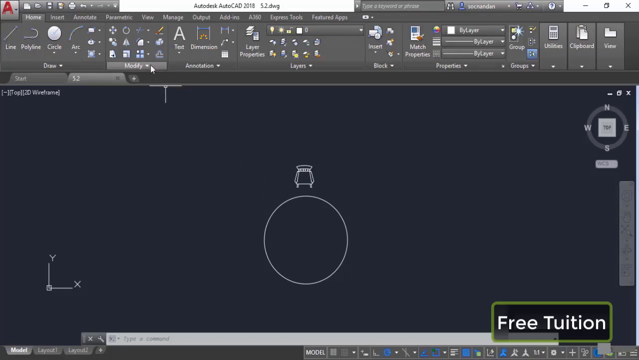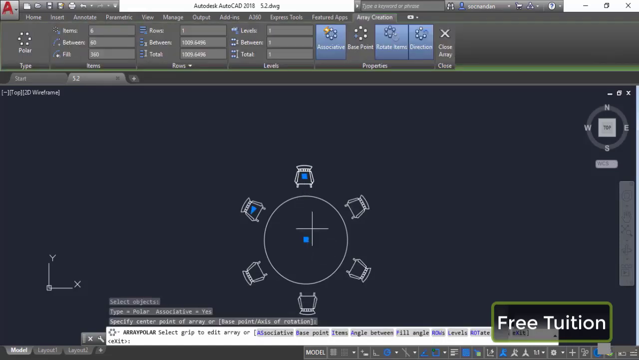On the modify panel, expand the array flyout and select this polar array. Now you need to select the objects. So here's the object, select it, and we want to make an array from this object. Press enter. Now you need to specify the center point of the array. The center point of the array will be the center point of this circle. And now here we have a default array.